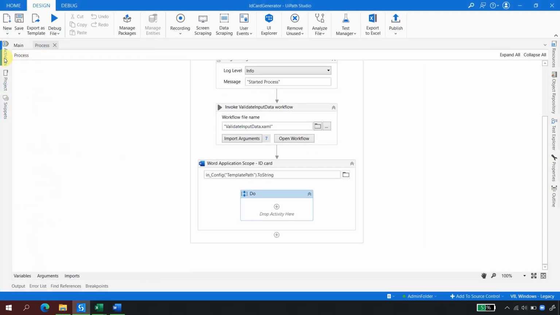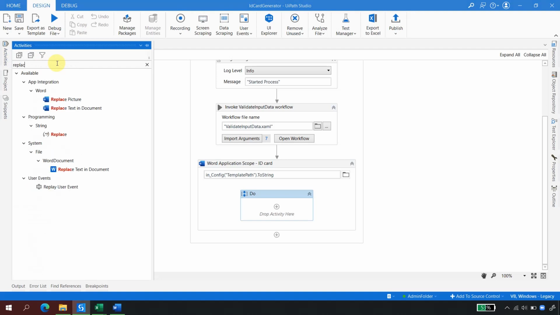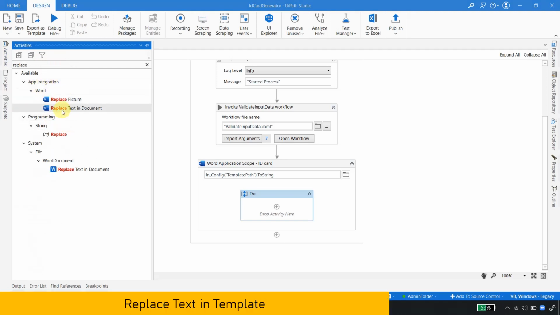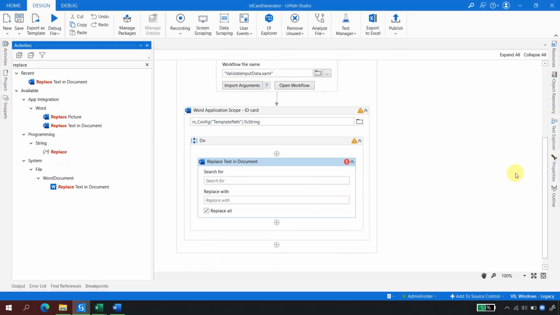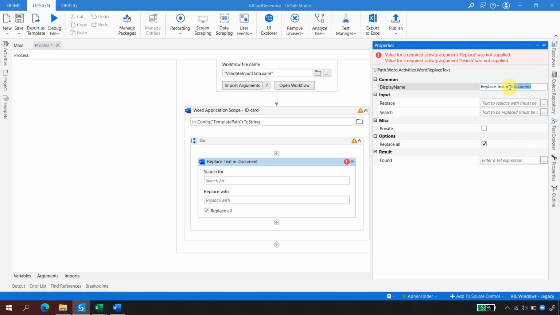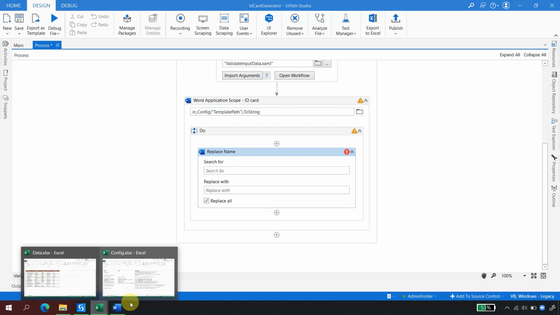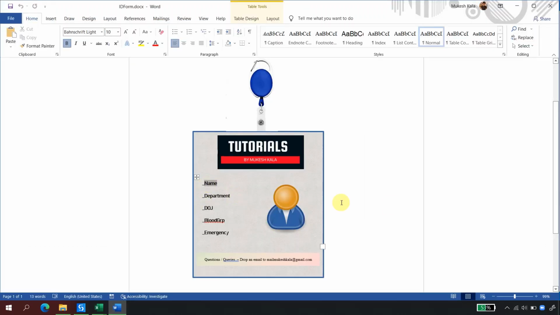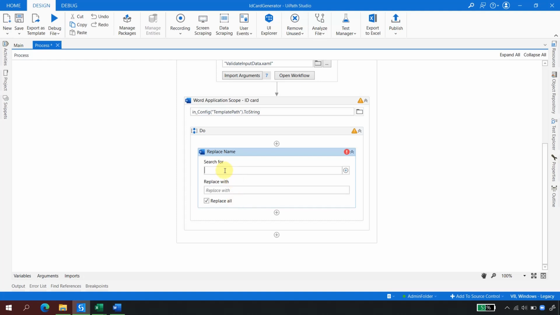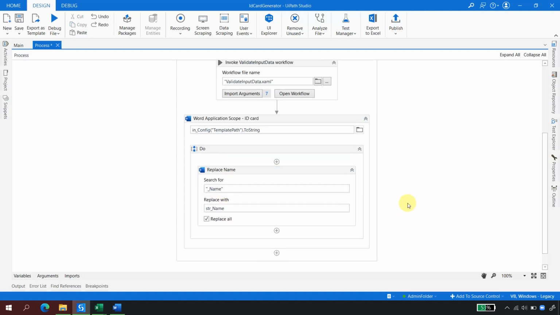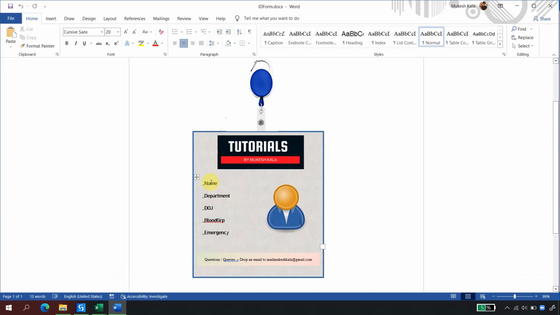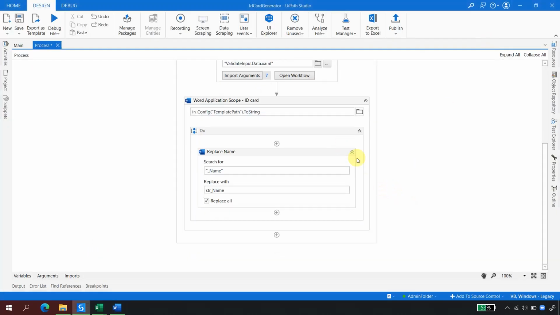So if you go to the activities and just search for replace. So in the Word documentation, there is Replace Text in Document, right? So this one, I would say that this is replace of name. That's it. Now what do I need to search for? I need to search for underscore name, right? So I am telling UiPath that you need to search for underscore name and replace it with str_name. That's it. Now what would happen when the robot runs? It will go and print the first name here. So the same thing we need to do for the other one.